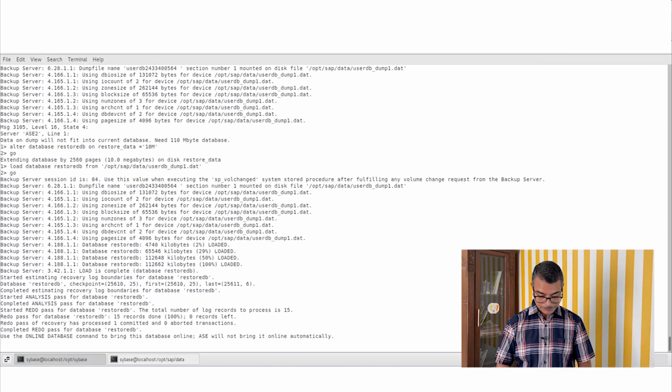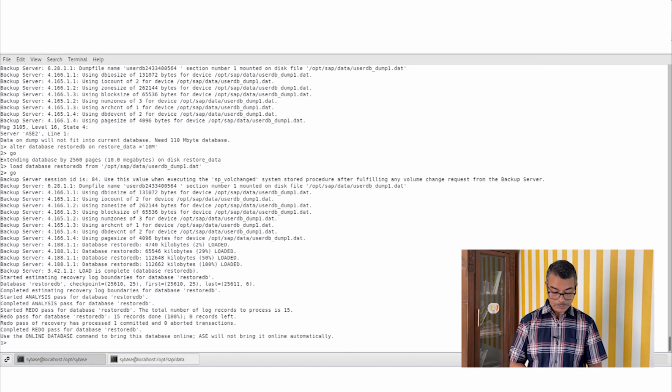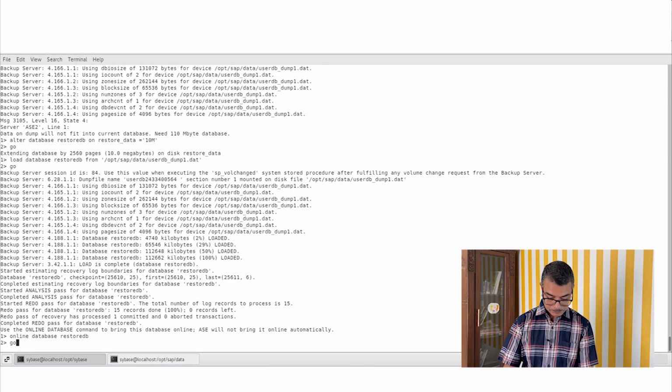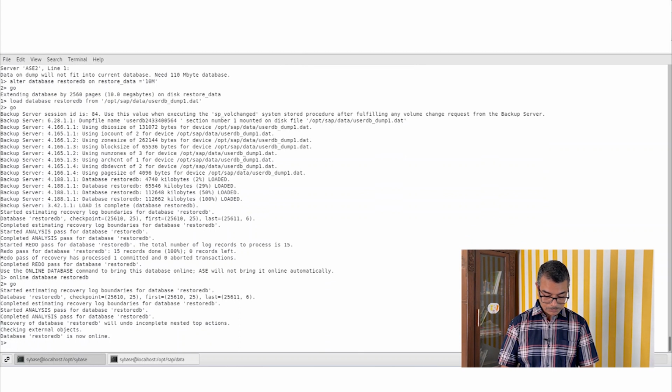Okay, so it started loading. So load is completed, right? Now it will not make it online, so you have to make it online. If you want, you can make it online. So online database restore DB. Okay, so this will do all the things.